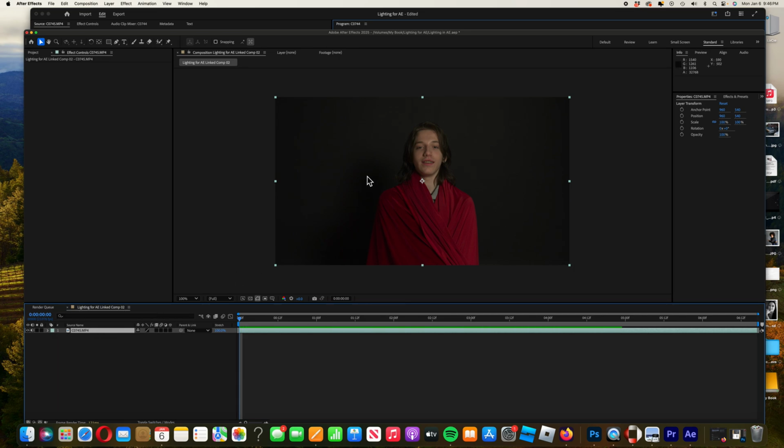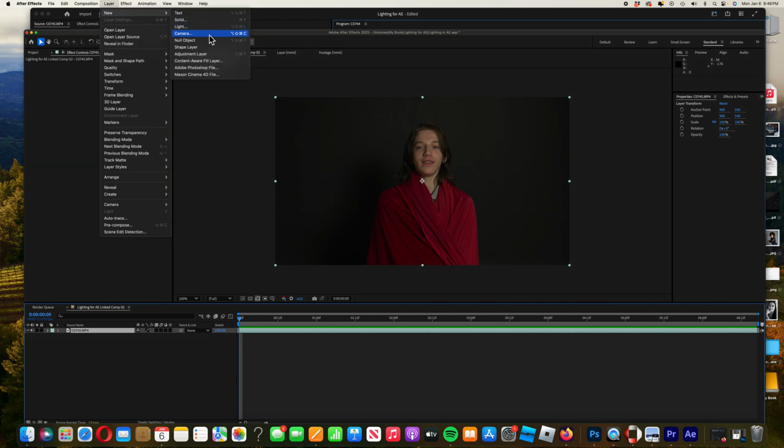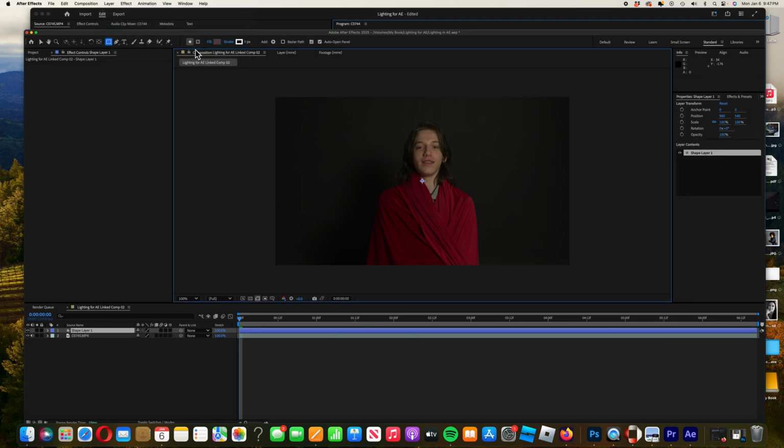I'm going to add a layer. So I'm going to go up to the top where it says layer and go to new, and I'm going to say shape. Click on that, and you see down my timeline it added a shape layer.